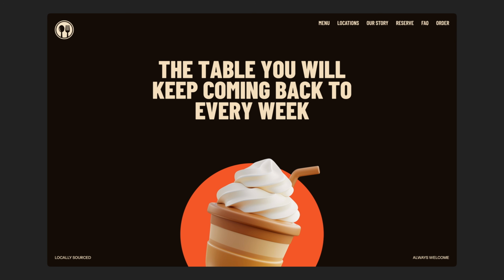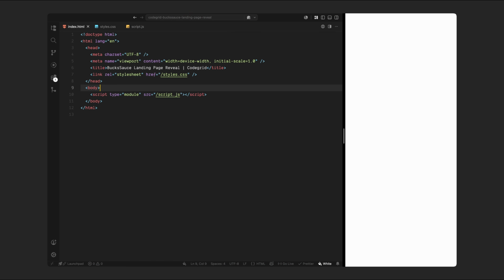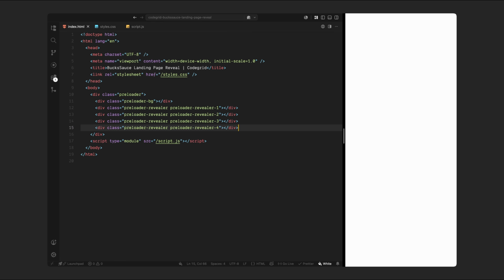Alright, let's jump into the code. First of all, we'll set up the preloader, the wrapper that holds the entire opening sequence. It's a single div with a class of preloader, and everything for the intro lives inside it. Next, inside the preloader, we'll add the background, just a div with a class of preloader background, the solid dark panel that sits behind everything as our base layer.